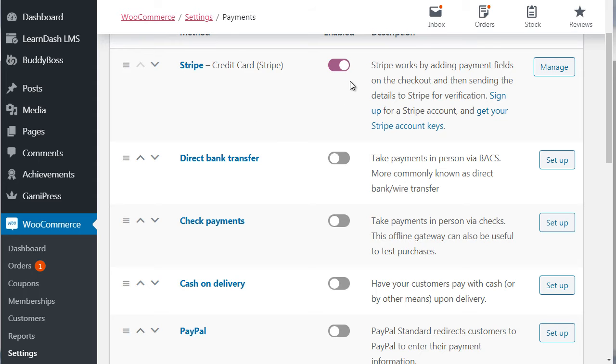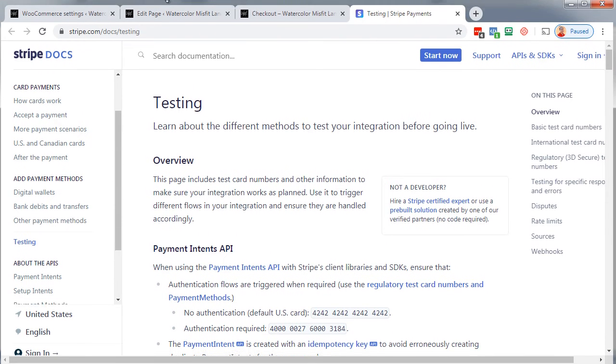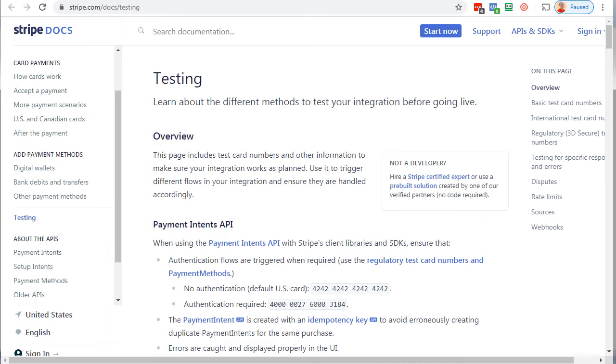So once you've activated your Stripe, whether you did it yourself or you hired somebody to do it, then the next step is to get some test credit cards. So here's what I mean by that. If you go to stripe.com, and it'll be stripe.com/docs. So let me scroll down here so that you can see it better like that.